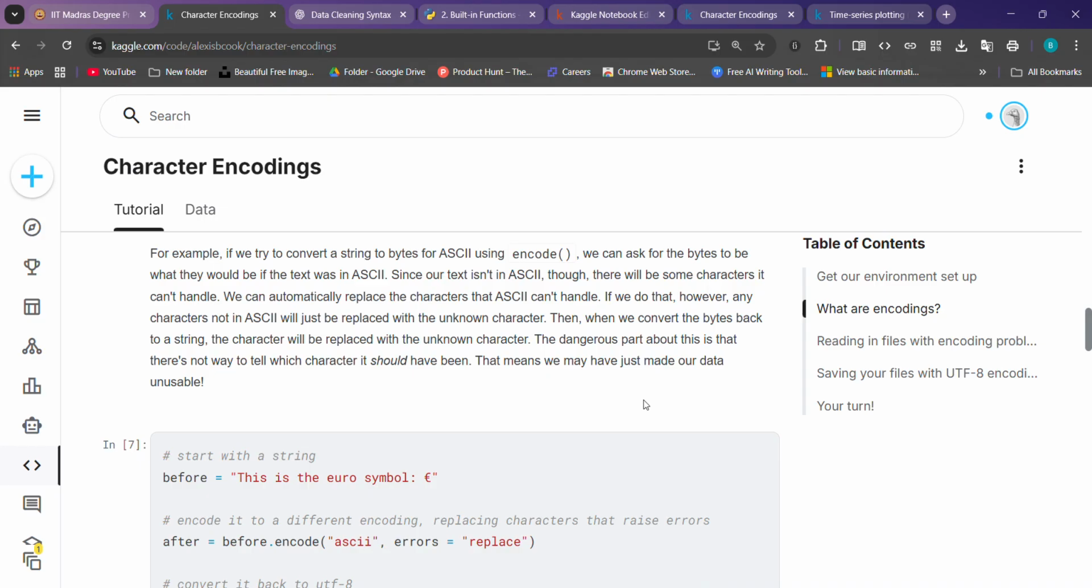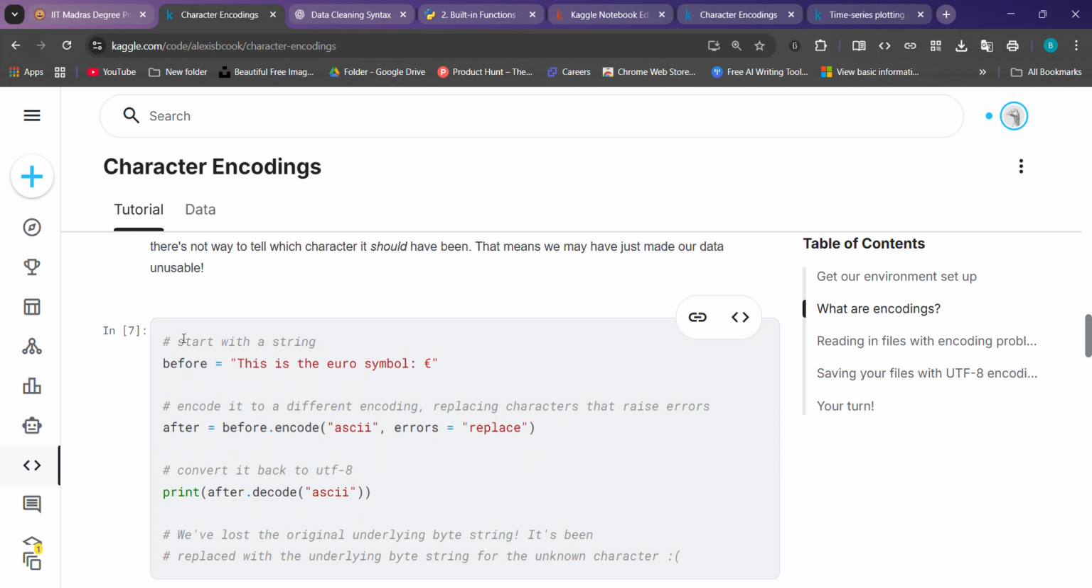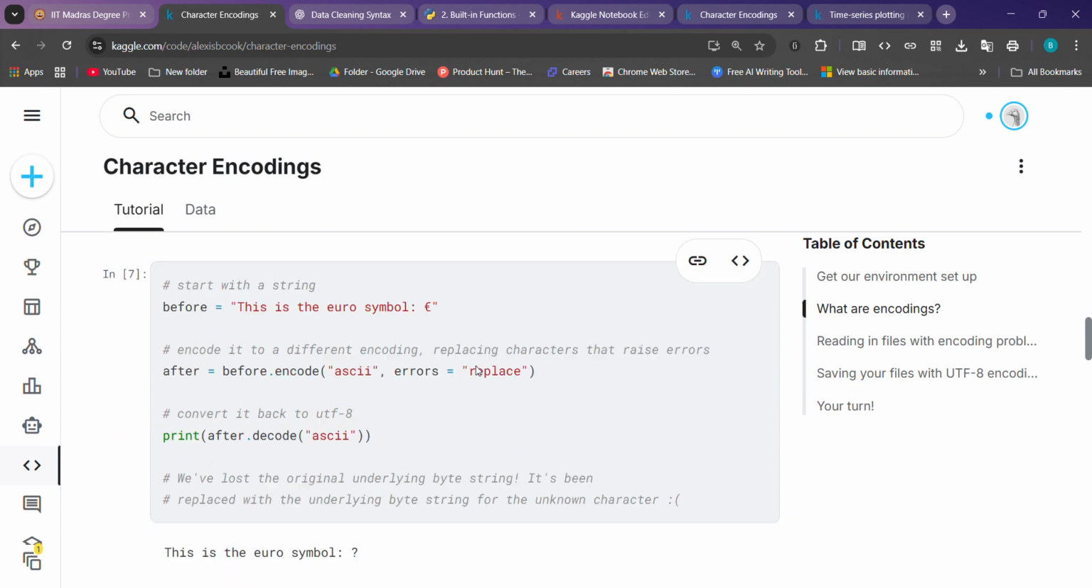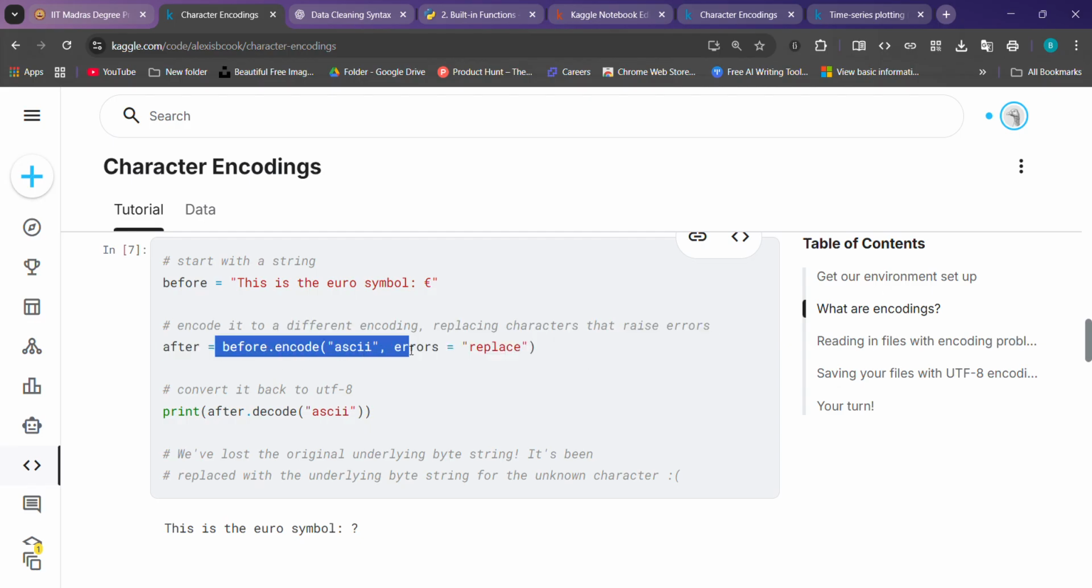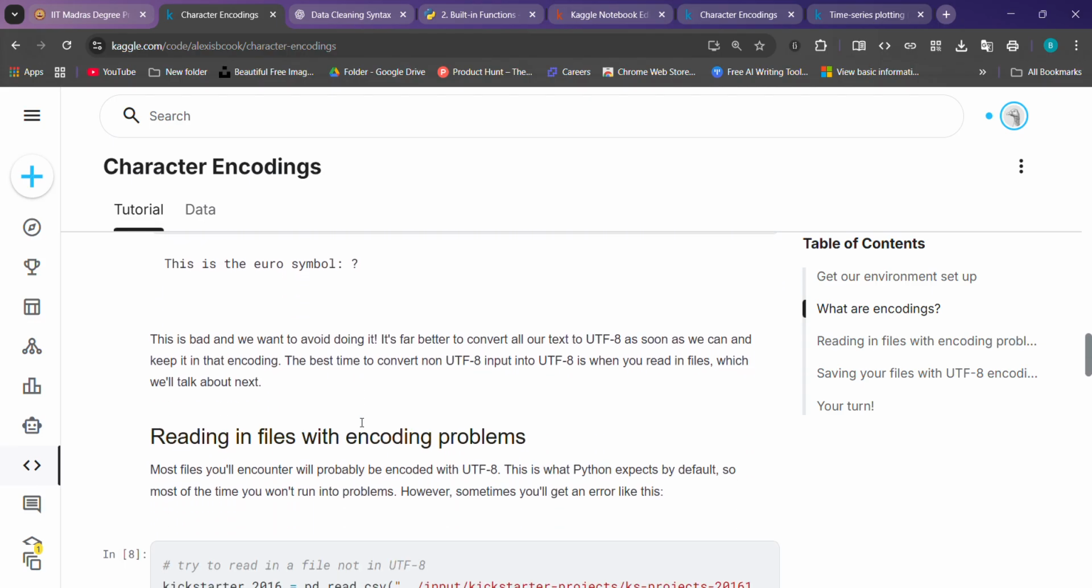The dangerous part about this is that there is no way to tell which character it should have been. This means we may just ruin the string. Before, it is the euro symbol. We encode it to a different encoding, replacing the characters that cannot be encoded. After, it is different: we encode in ASCII with errors set to replace, convert it back to UTF-8, and print afterward. This is bad. We want to avoid doing this.